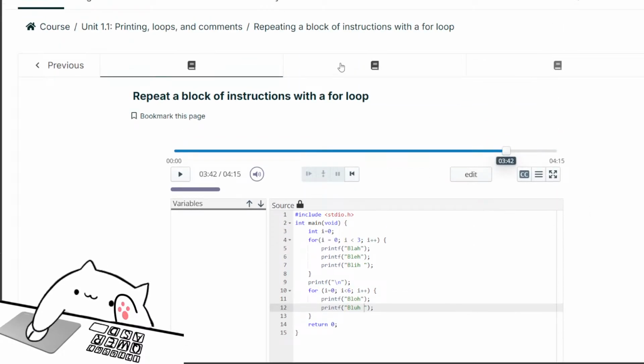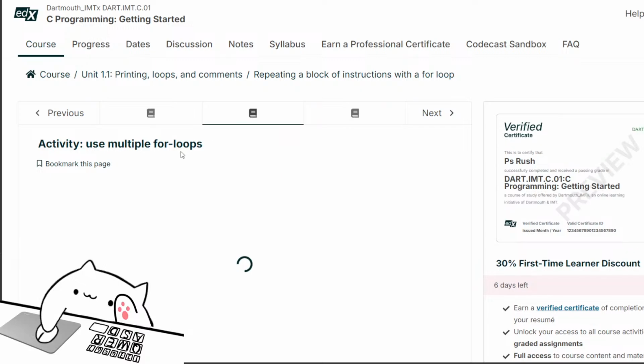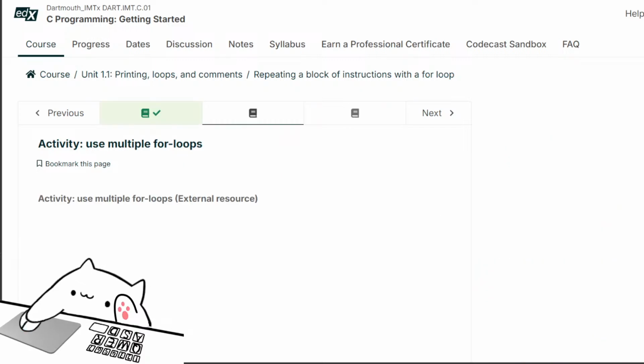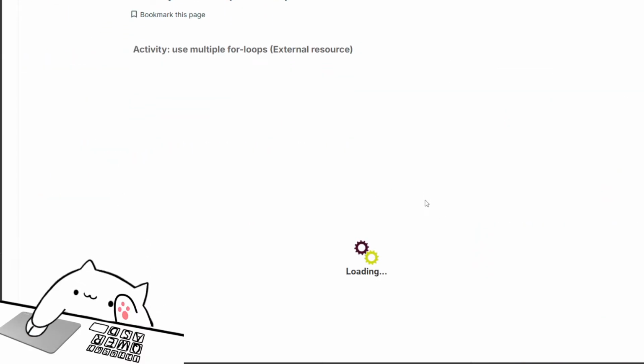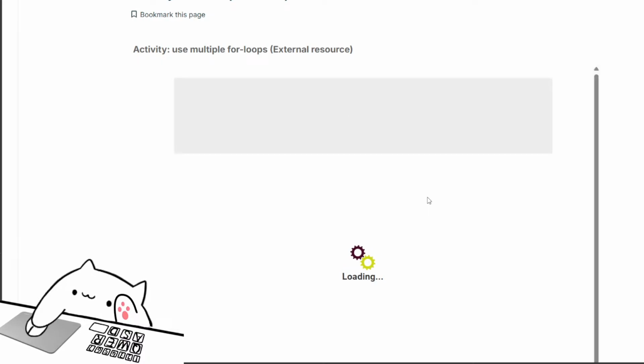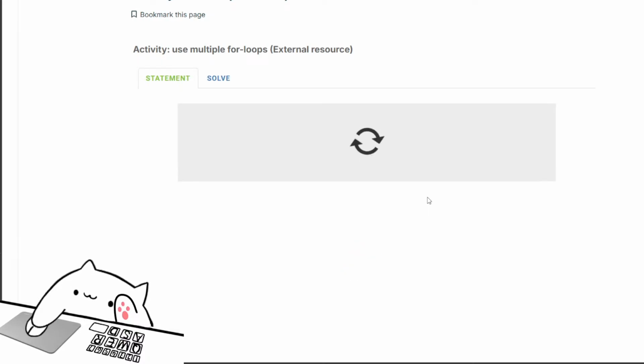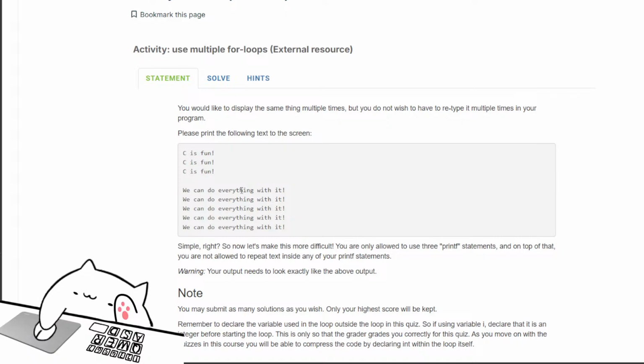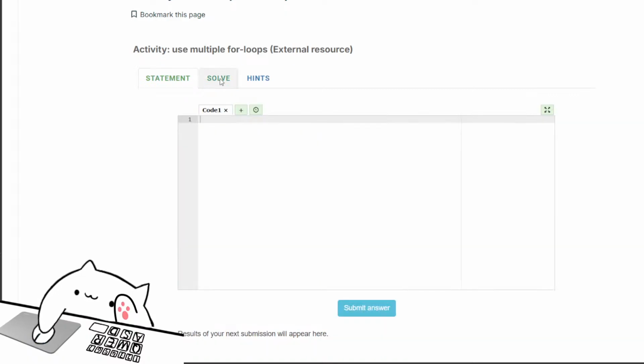That was the thing. Use multiple for loops. I have to use 2 for loops. That's easy. Let's go. 2 for loops. C is fun. We can do anything. Okay, got it.